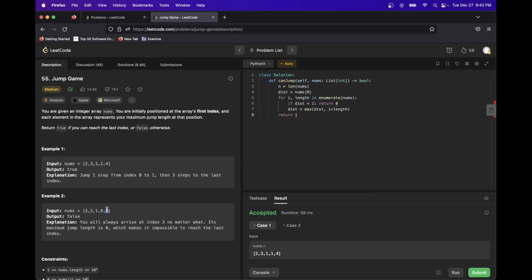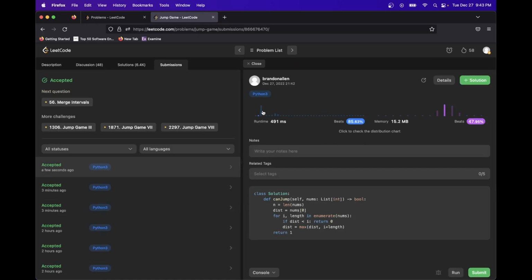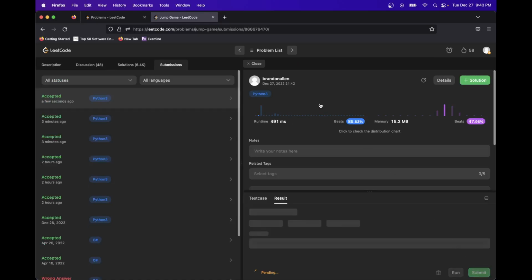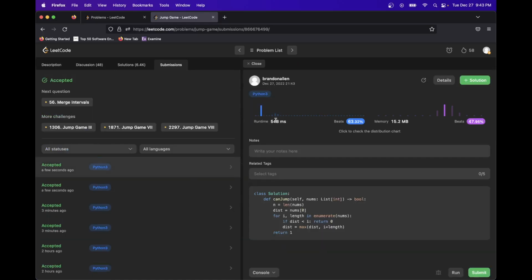So then when we encounter this 4, i is greater than dist at that point. Dist is still at the 0, but we're past that. So we know that nothing prior to this can jump to this. So if we run this, this is about almost exactly the same. I think this just has to do with what time it is here.